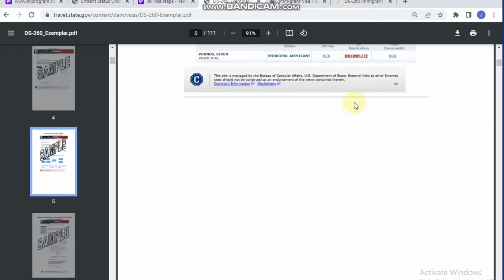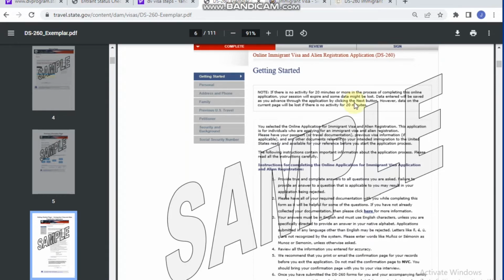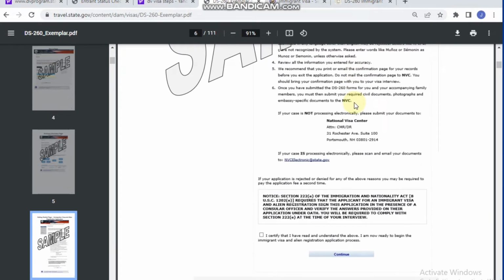So once you start, it will take you to get started. This is the first page on the DS-260. What you need to do here is read the instructions and everything, and once you are done, click on the checkbox below here. If you don't click on this, you will always get errors and you can't even proceed. Click on that checkbox and then click continue.